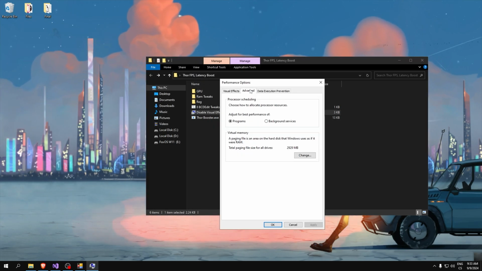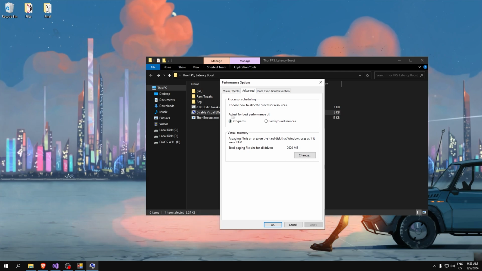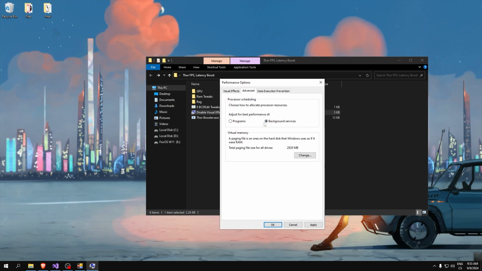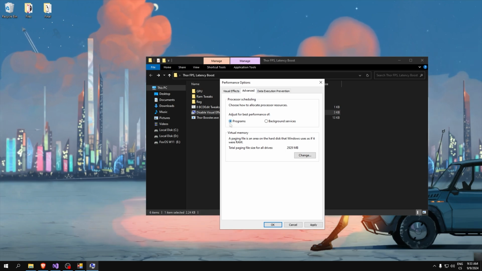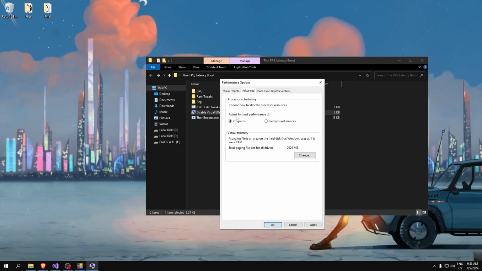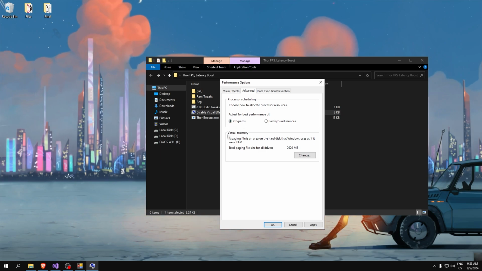Go to advanced and click here adjust for best performance of, and here programs or background services. Click on programs because it will make your application run in the foreground and it will boost your FPS.